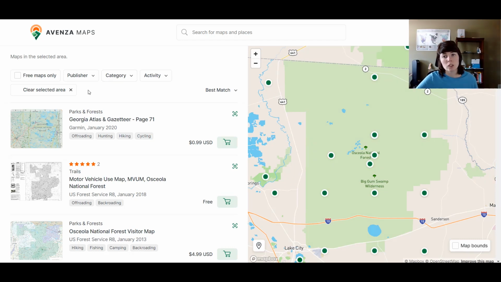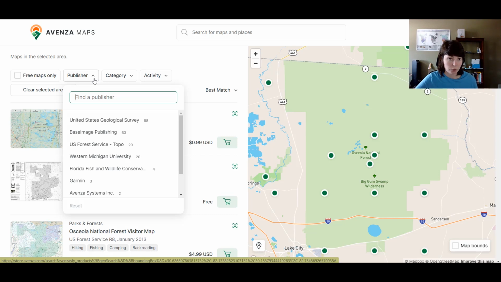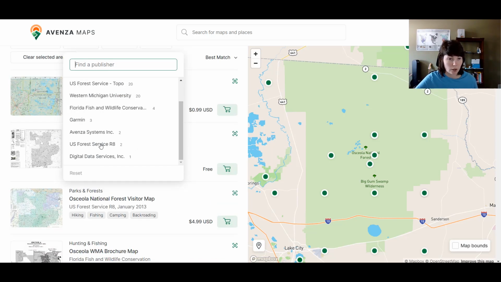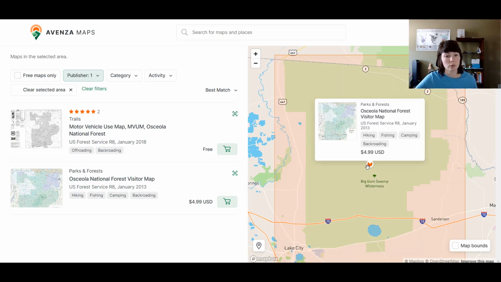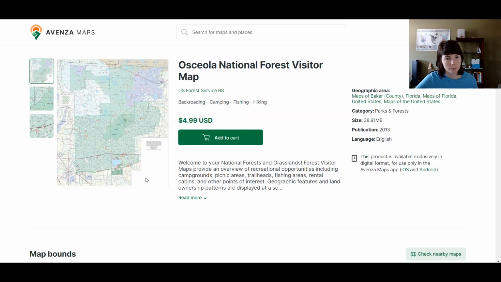I know that the U.S. Forest Service produces maps of national forests. So what I'd like to do is go to the publisher filter and look for the U.S. National Forest. And here they are, U.S. National Forest Service R8. And here is the Osceola National Forest visitor map, which is what I wanted to look for. So let's go to the product page.